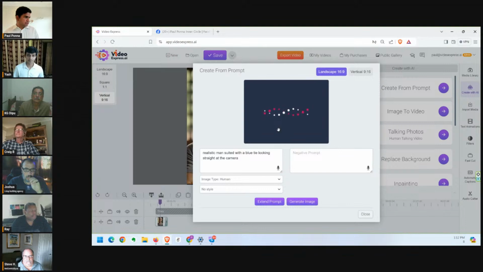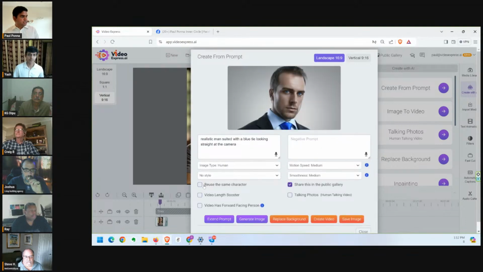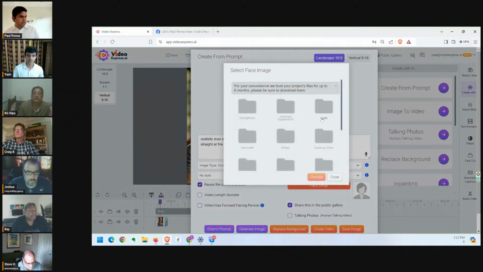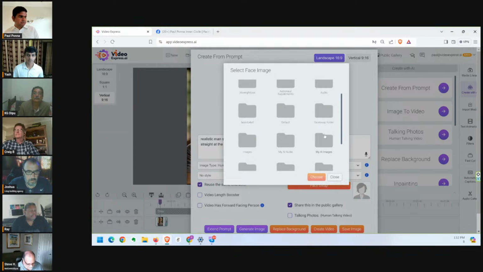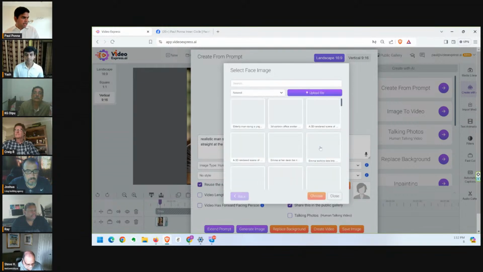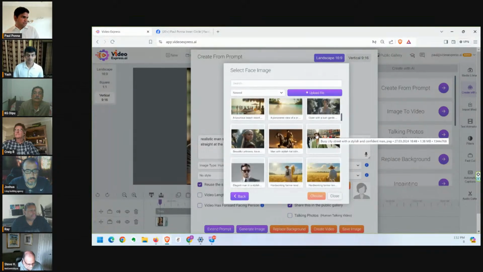So in cases like this, once it generates, you see where it says reuse same character? Just click on this. Here you see face swap opens up. It should show up like that. Then you click on face swap, and you can take any photo from your library that you uploaded. Go to my images, my AI images, whatever. You can use an existing one too, and then you can start the face swap process. Does that make sense?